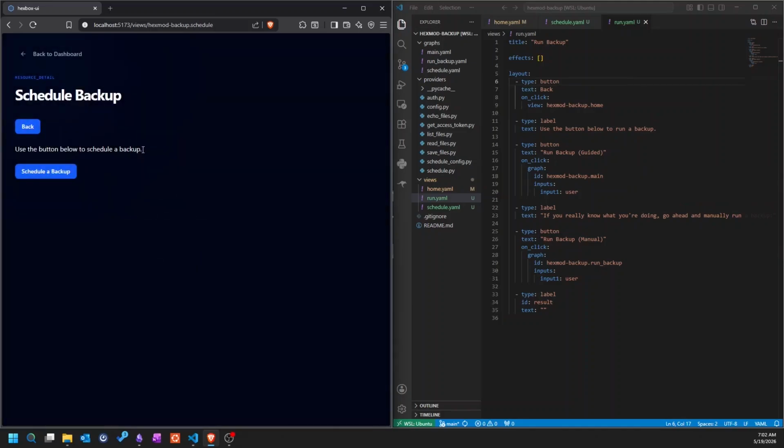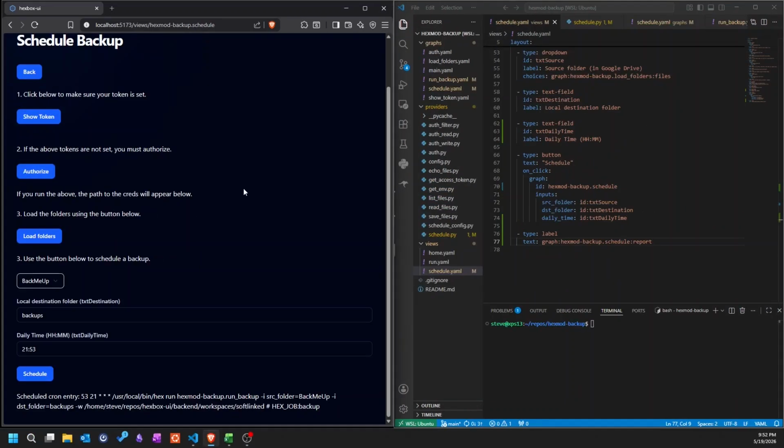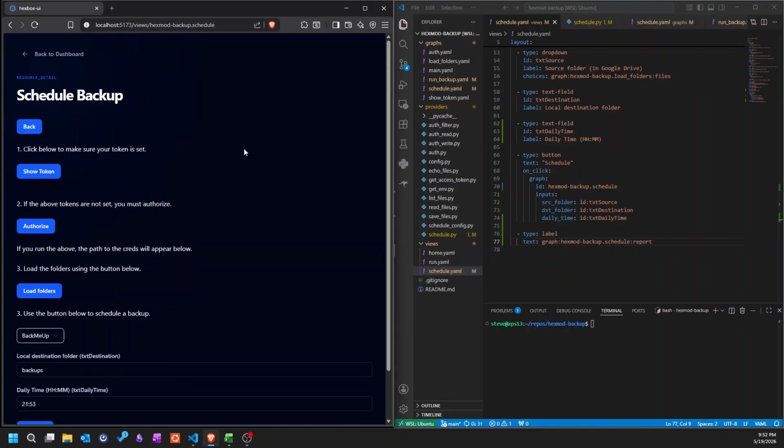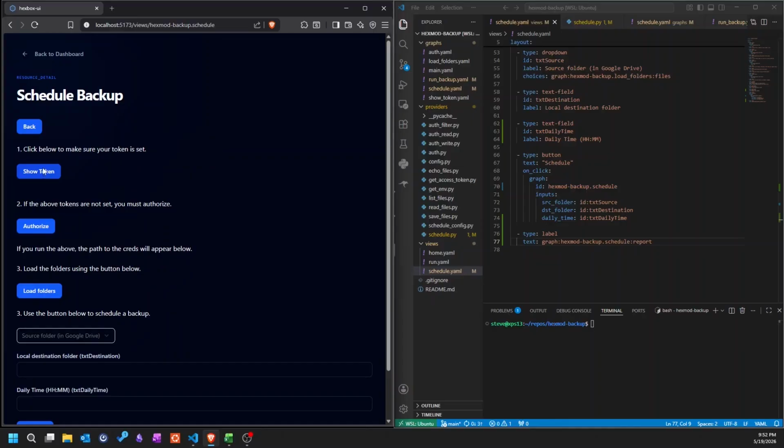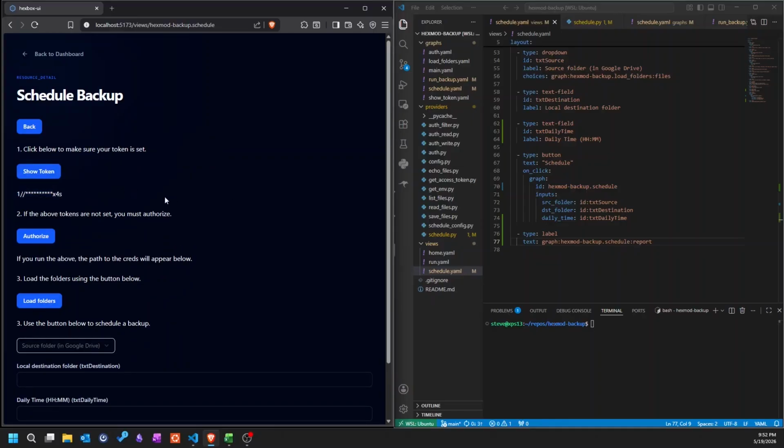It does. This is beautiful. Okay, massive step forward here. This is very different structurally now than it was. We have this schedule backup view working. If we go back to the home screen, you'll recall that we can just click on this, and this will show your token, but it'll censor it just a little bit.